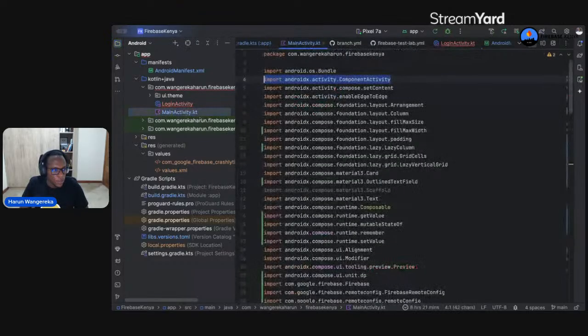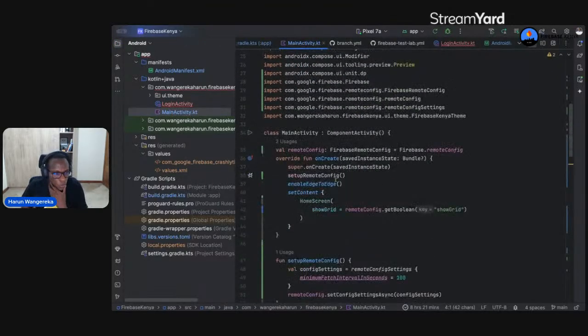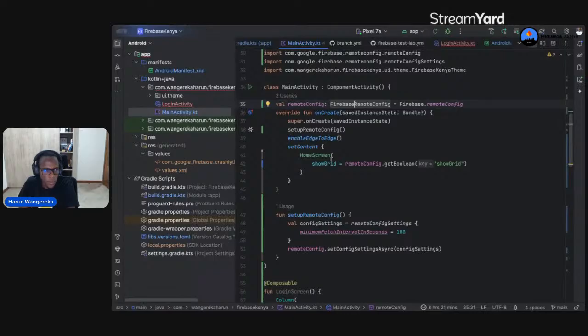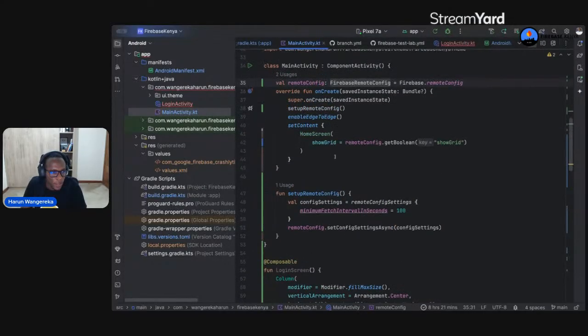And then on the remote config bit, just to showcase how you can use that in code. So you get the instance of the SDK, which is the Firebase remote config SDK. And then my use case was we have this home screen that either you can show items in a grid or in a single list. So I get the remote config instance and then get the boolean, which is called show grid.